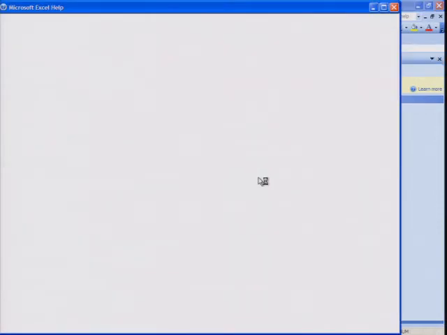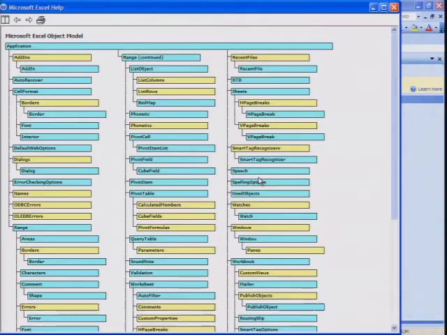This is a useful starting point if it ever comes up. Okay, so you get a little bit of a feel for the hierarchy. You can see the application object is at the top, and everything else is a child object of that parent.